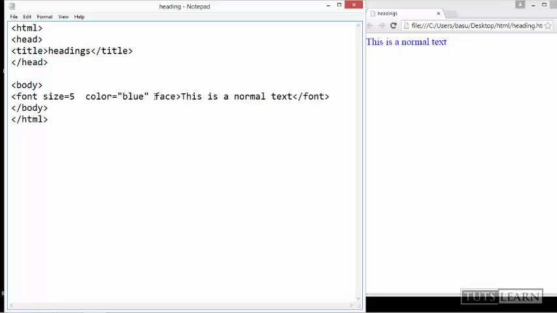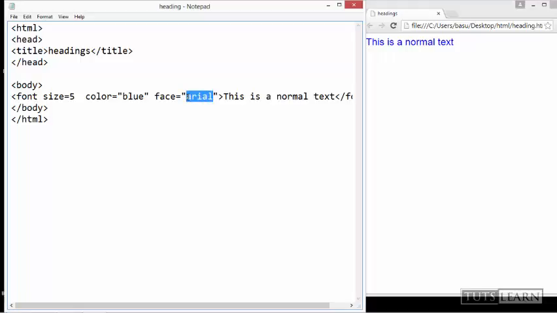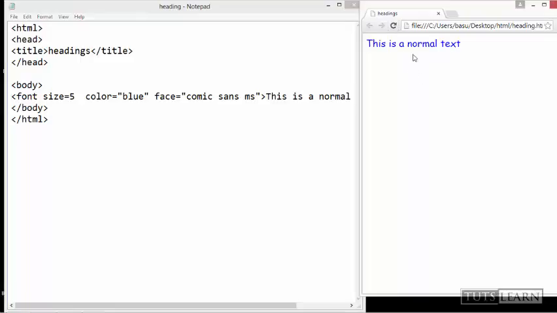So face basically provides the format to the text, and it's basically changing the format. So this is the normal text. If you want to change the format to Arial like this, save this, refresh, you can see that there's a change. If you want to change it to Comic Sans MS, save this, refresh. Look, the format of this text is changing.